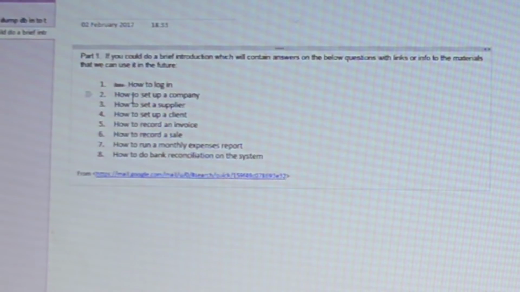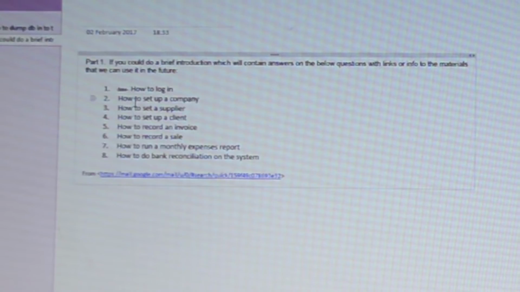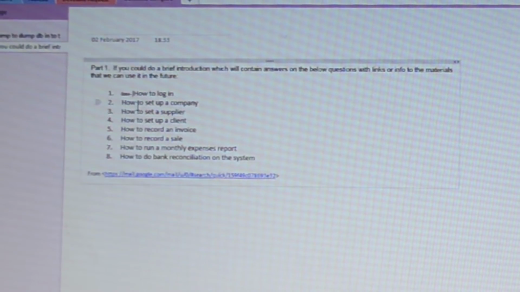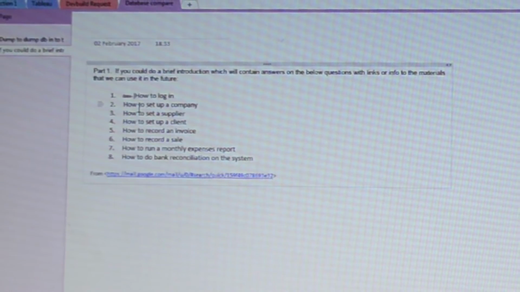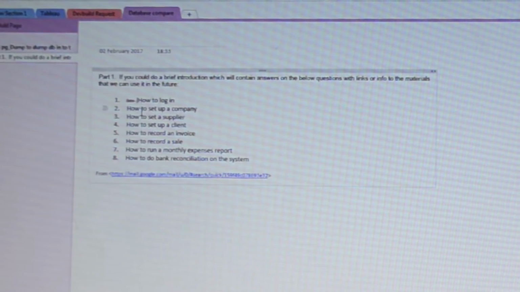How to set up a company. We'll do this one at a very last stage. I'll show you how to do this from scratch, because that's not really too relevant, because you won't be doing this on a daily basis. It's just something that you might want to know, but we'll get back to that one.